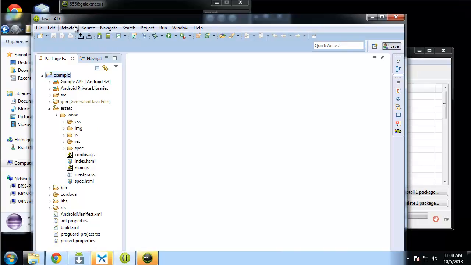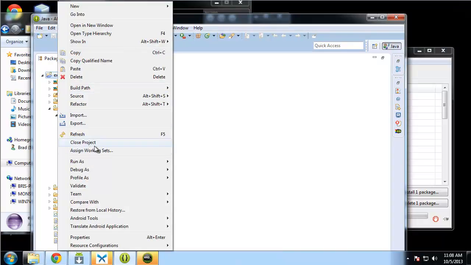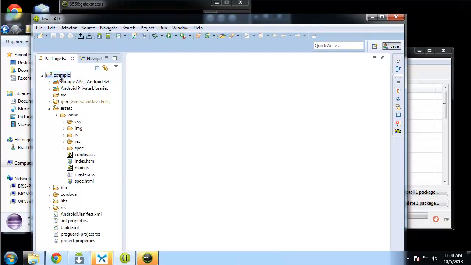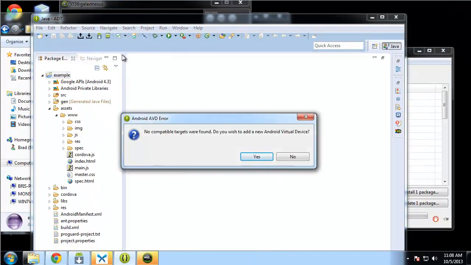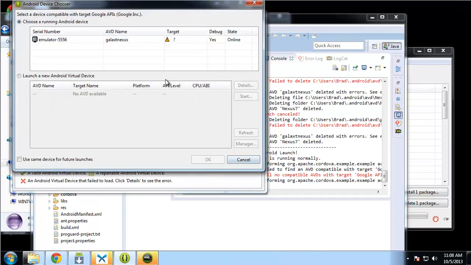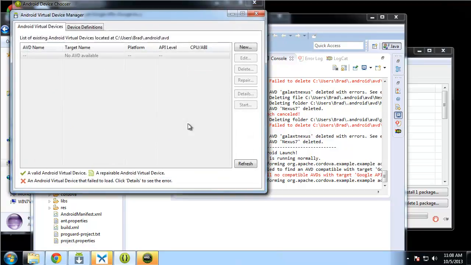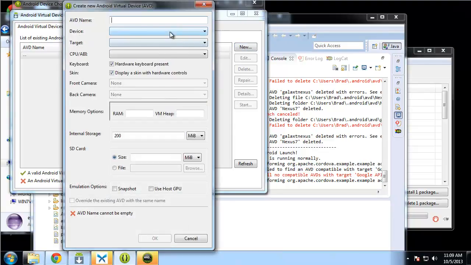So first thing we need to do is choose a device for our emulator, and I believe we do that by just trying to run this. Let's right-click on this and go to Run As Android Application. Now it says we have no virtual devices, an AVD, which is an Android virtual device. So do you wish to add one? Yes. We don't want to use that. We can click on launch a new Android device, go to the manager, and let's create a new device.